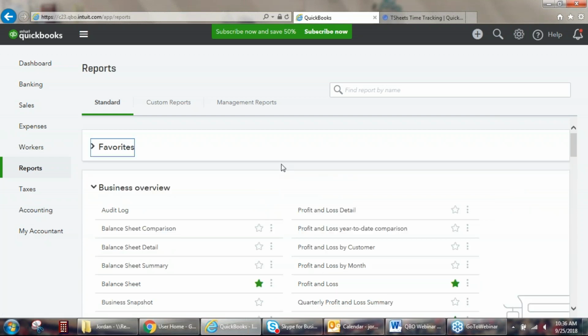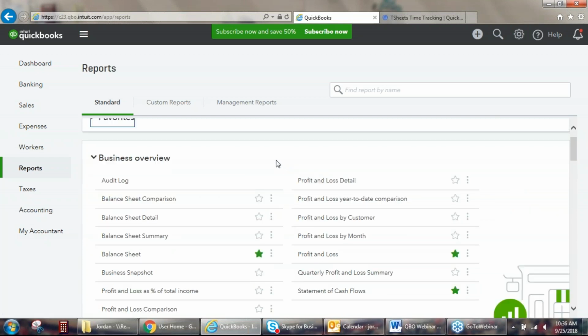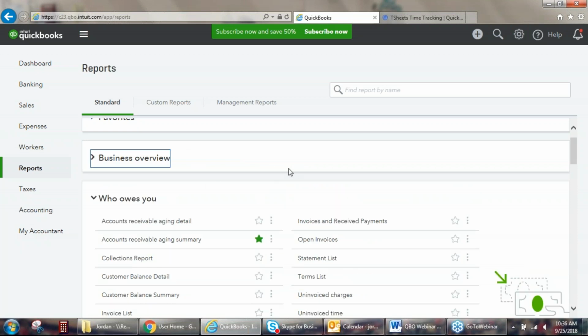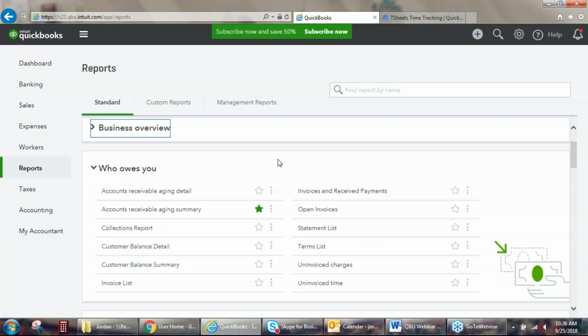But as we go down, I'll just explain these different subcategories here. So we have business overview, which is just your basic balance sheet, profit and loss, statement of cash flows, and things like that. And as we go down, I just like to note that you can click this little caret and it will minimize the different subcategories for you.